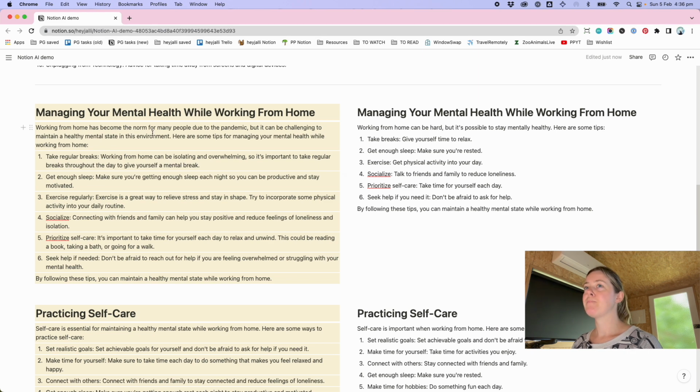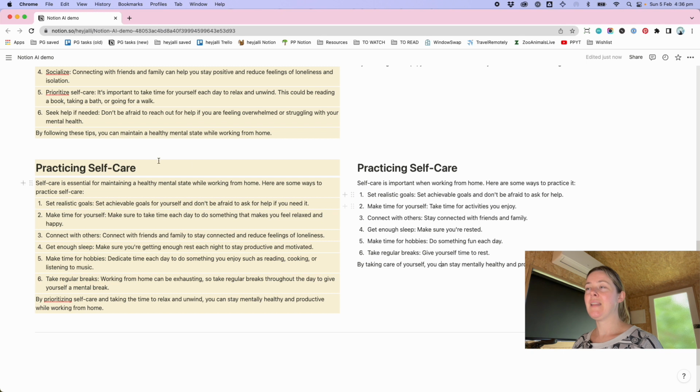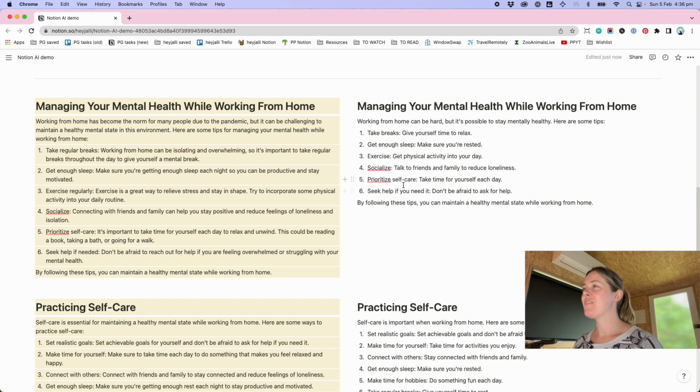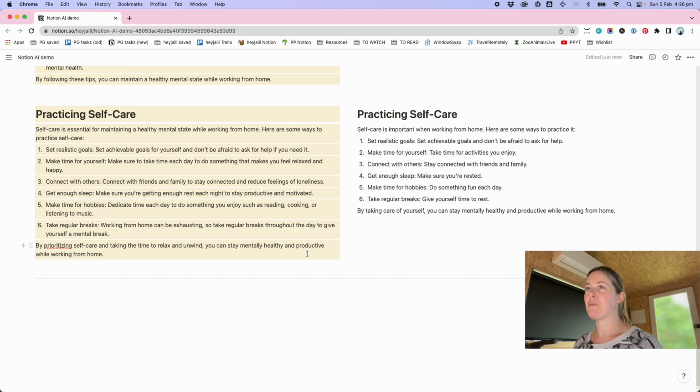So it's pretty long-winded, but then this one says the same kind of thing. They're saying take breaks, get sleep, exercise, socialize, do self-care, and seek help if you need it. And then practicing self-care, they've got some tips on how to do that. Set realistic goals, make time for yourself, connect with others, get enough sleep, make time for hobbies, take regular breaks. I see there is some overlap between number 1 and number 2.